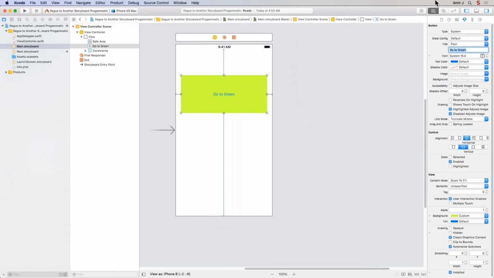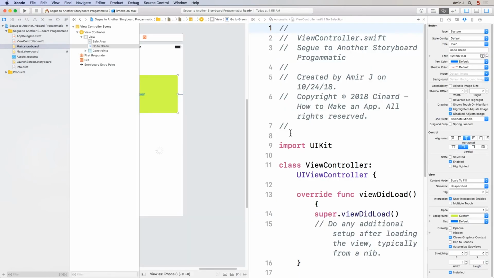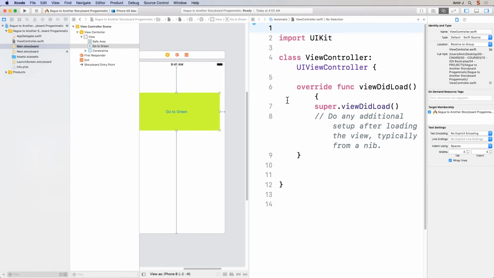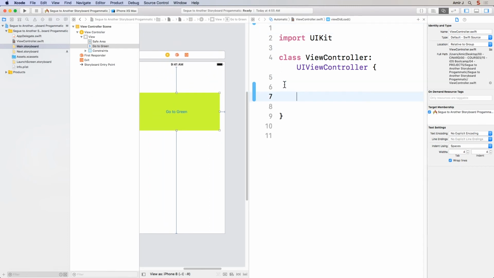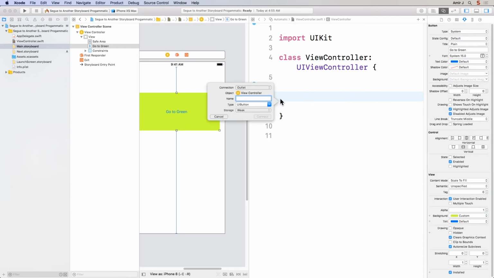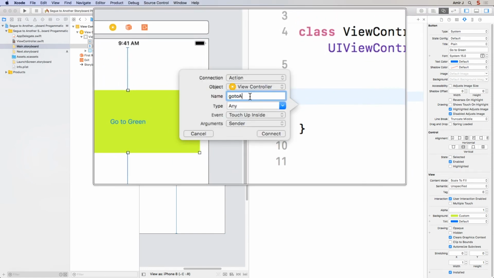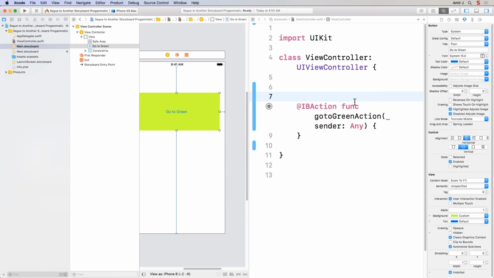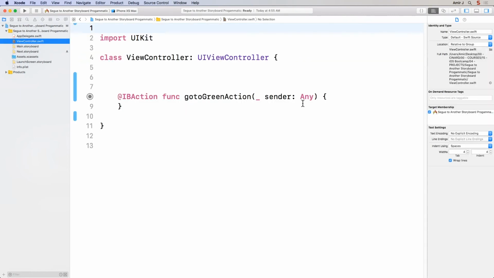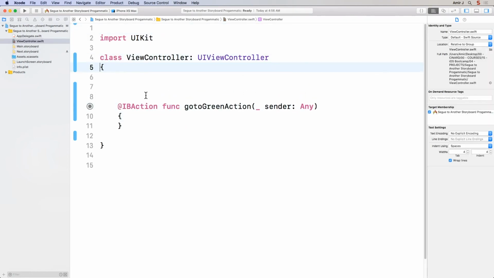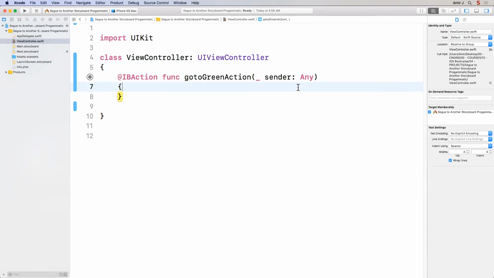And of course, I have to add a function for this button. So I'm going to load up my assistant window. And in my assistant window, I don't need the view did load, but what I do need is an action. And that action is called go to green action. Now, everything that we have to actually do programmatically happens within here. And this is actually kind of important because from time to time, you end up using this system as opposed to doing everything in the interface builder.